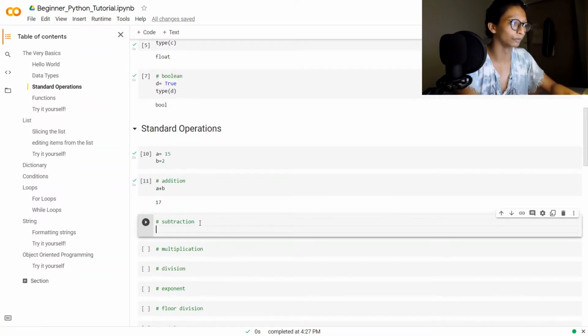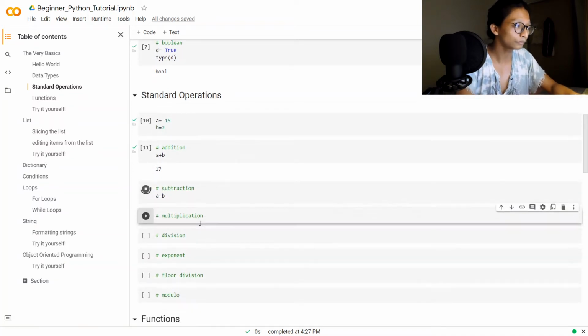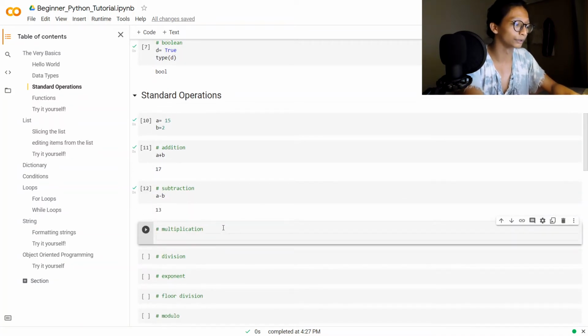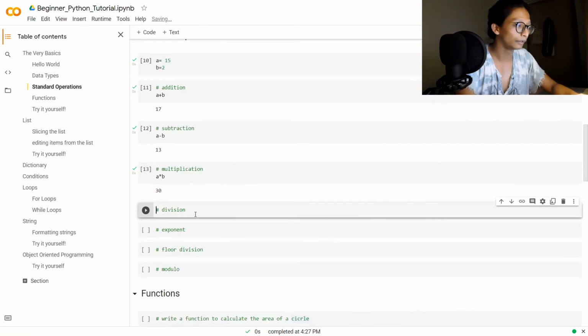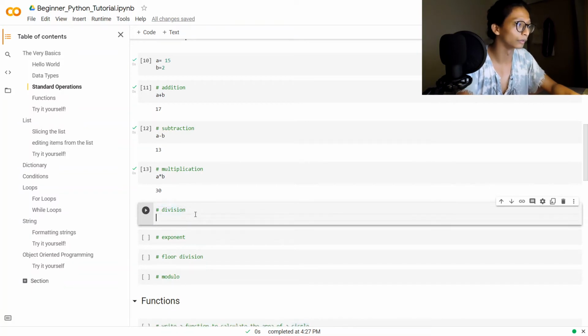You can do subtraction, where a minus b. Multiplication, a times b, and division, a divided by b.